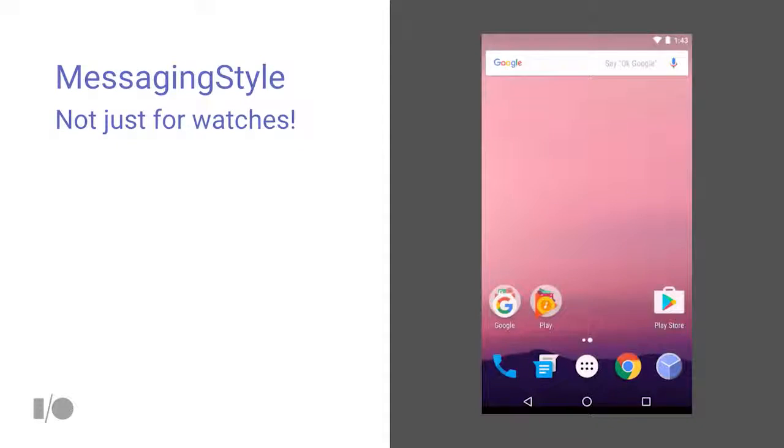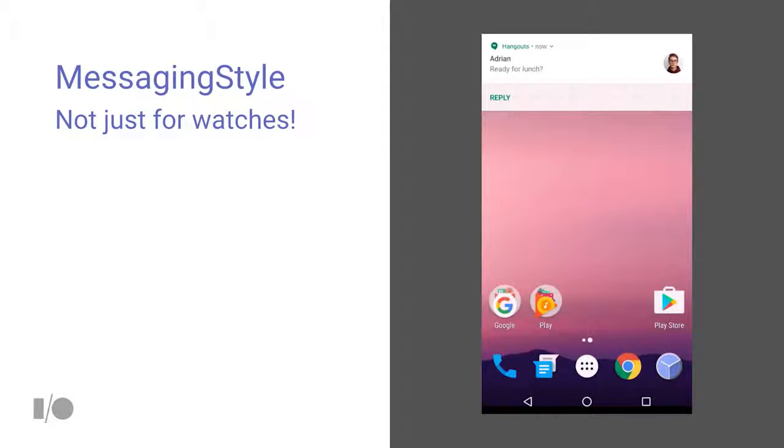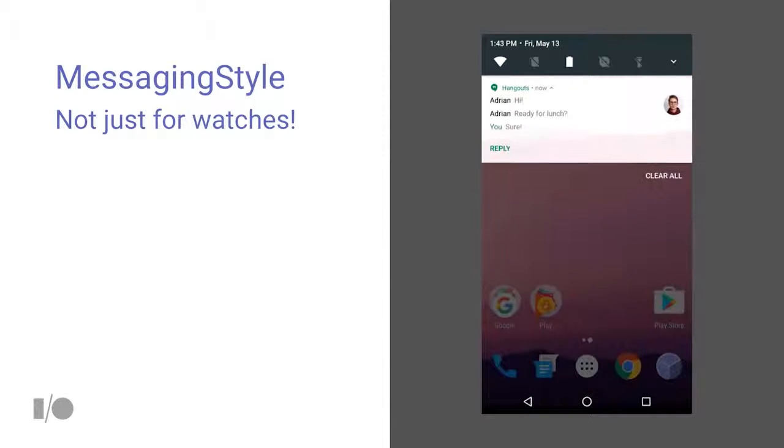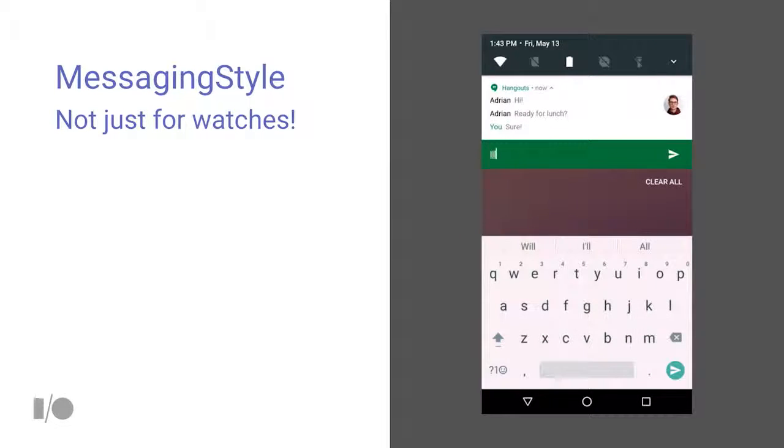We learned from the path that remote input and notification groups took, and this time we're going to be bringing a Wear feature to the phone immediately instead of waiting a year or 2 for it to show up. Messaging style on the phone works just like on Wear using remote input for direct replies, as you can see here. Additionally, if the user does still want that full great app experience that you've built, and I'm sure they will, they just have to tap the notification to deep link into your app, just like before.